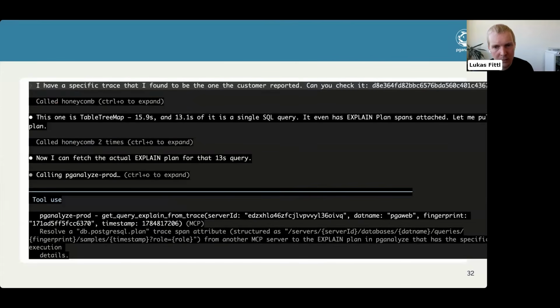Okay, so we go in, we ask Claude, please find out what's happening. It finds the trace, right? It basically calls the Honeycomb tools to get all the tracing data.